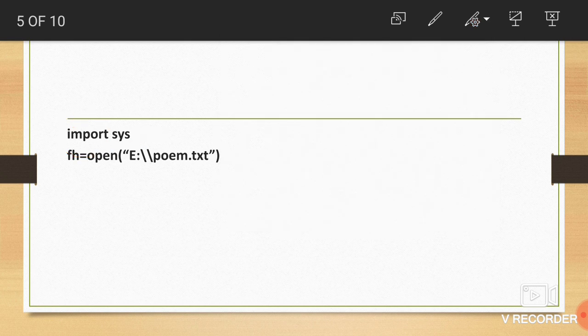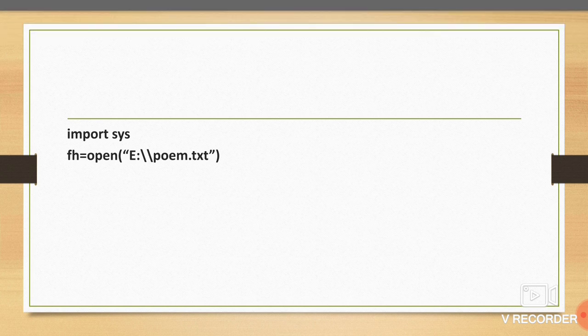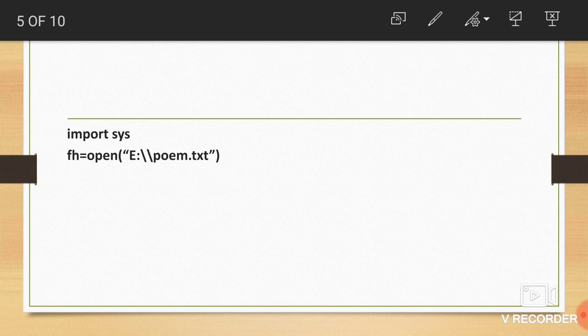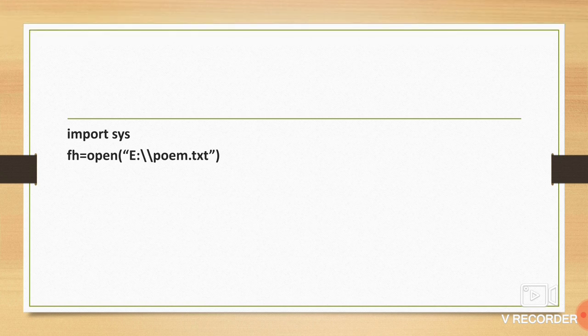fh equals open e:/pom.txt. Now we are opening the file pom.txt and fh is the file object, or you can call it a file handler. Now we will read the lines of pom.txt. line1 equals fh.readline.